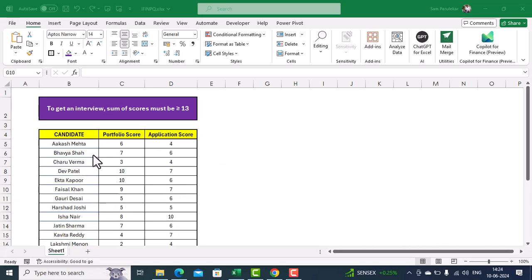First you can see that we are given a sheet in which we have the list of participants, their portfolio score and their application score. Now we want to call all those employees for interview whose portfolio score plus application score is greater than or equal to 13. Let me show you how you can do that.